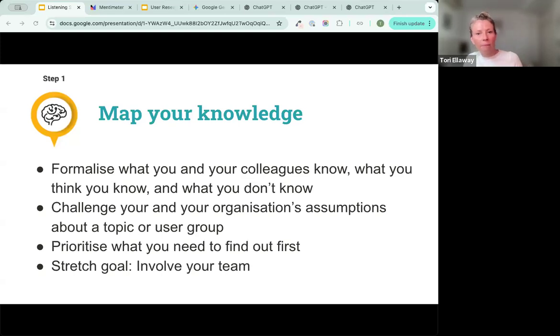And it will also help us to prioritize what it is that we need to find out first. Obviously we're talking about this user research within time constraints. If it is at all possible to run this exercise I'm going to share with your team, it's really valuable to get everybody's input and insight into this. But obviously that's a stretch goal for today. You can do it on your own and make a really good start anyway.